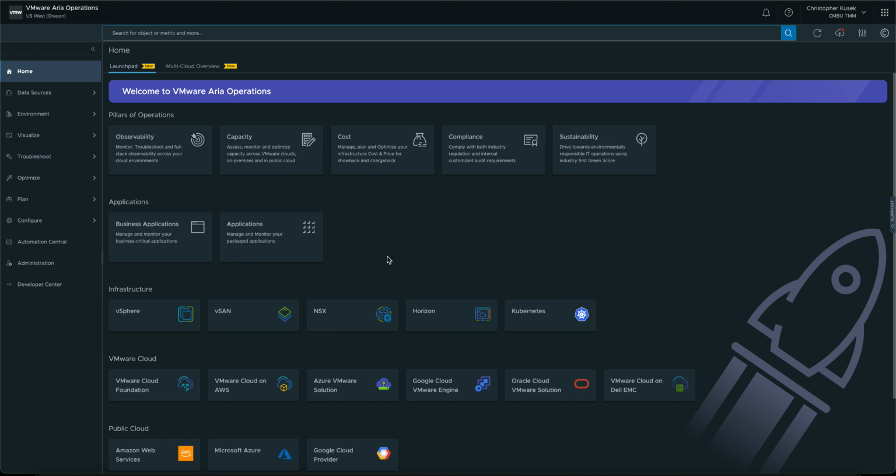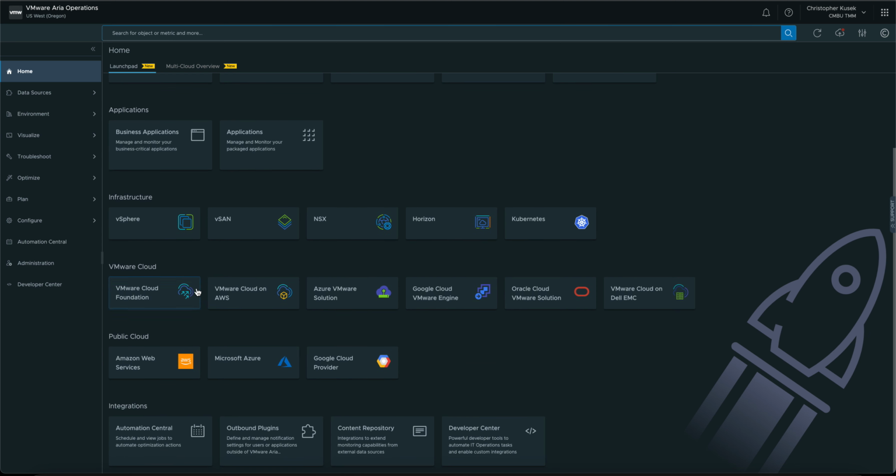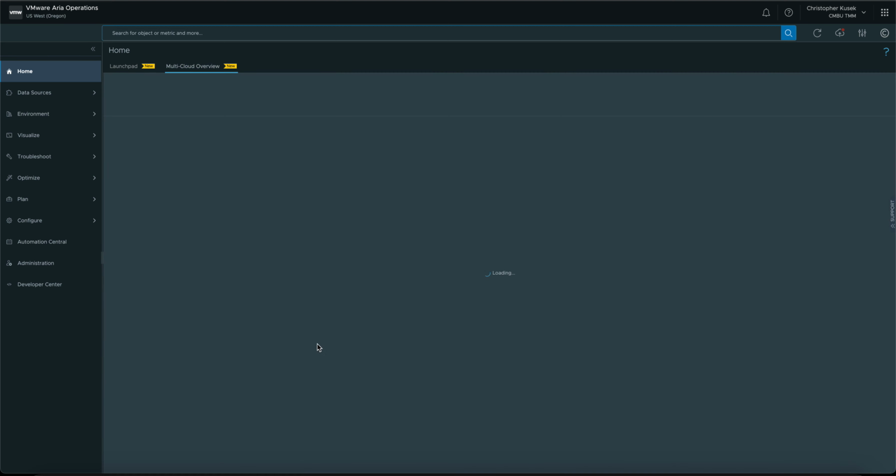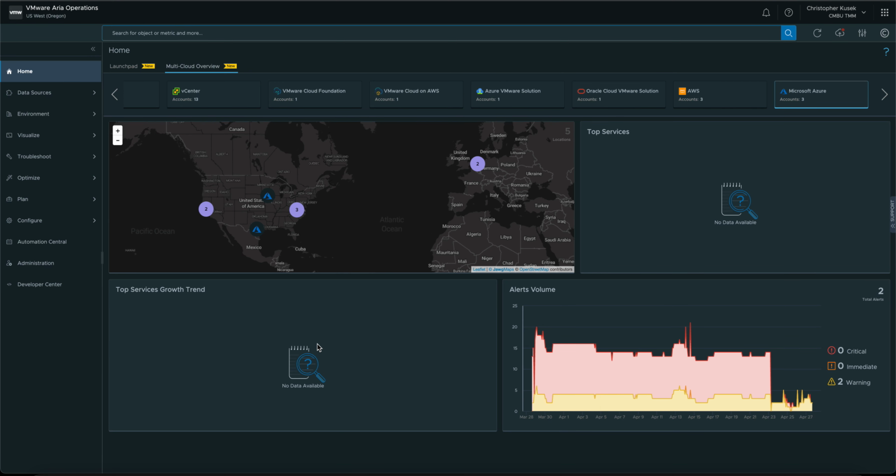So we're going to pop back over to the main page here, and now we're going to look at it from the standpoint of clicking straight on public cloud, because this is one of the new features inside of 8.12 inside the Aria Operations suite. So I've got all my different environments, and this gives me that view at a glance of all of my stuff, right? It's going to show me all the different things I have over there.